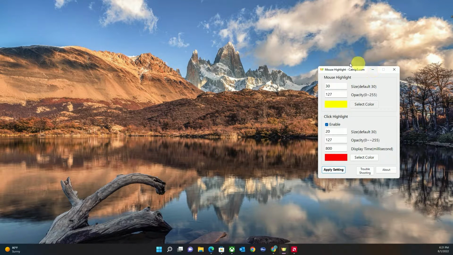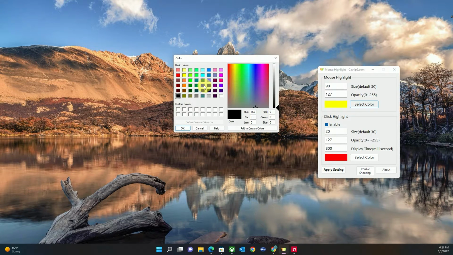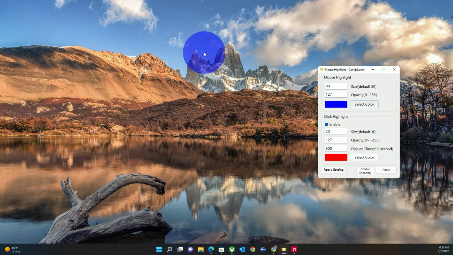This little menu here allows you to change the size of your mouse highlighter. I'm going to change this to 90. And I could change the color. So I'm going to select the color. I'm going to change it to blue. And okay. So, I can even select the opacity if I would like.